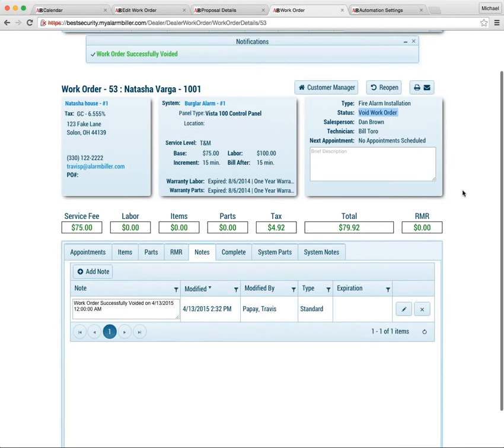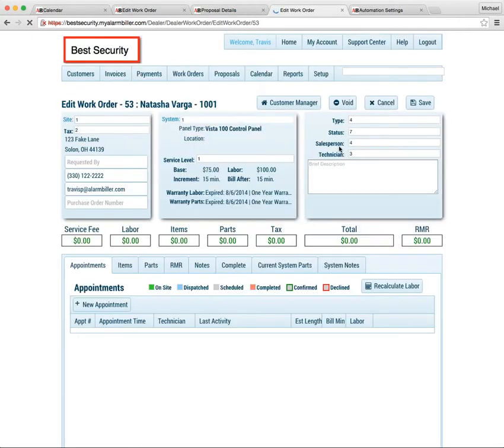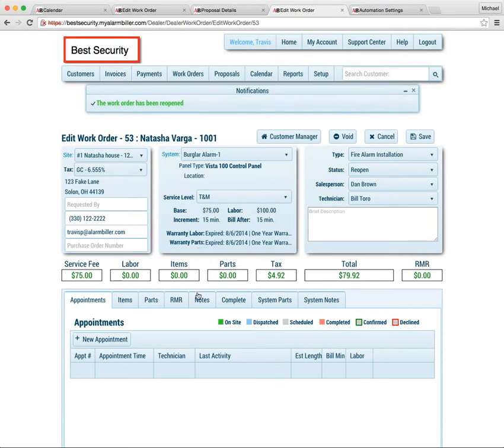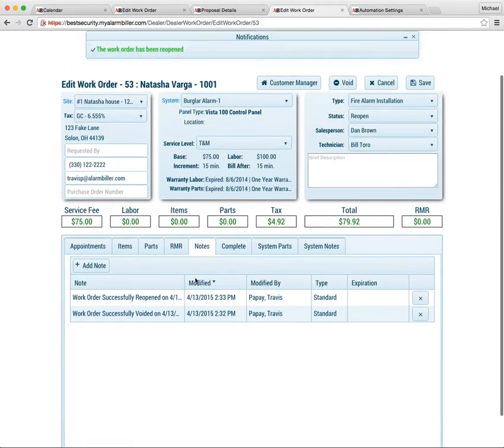Now, for some reason, if I made a mistake, I don't want to void this, I can now click reopen, and this would actually reopen the work order. And now I have a reopened work order. And I believe it should put a note in there, and it did, that my work order was reopened this time, and again, by who reopened it. So it flags that automatically.